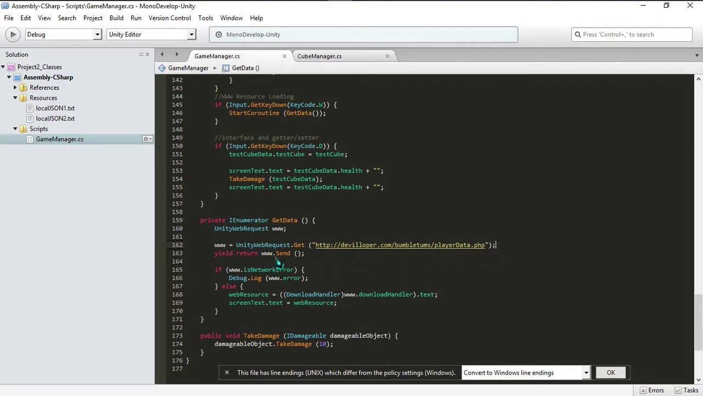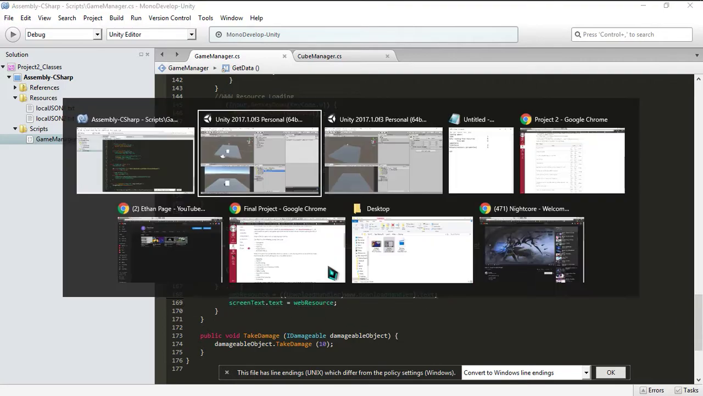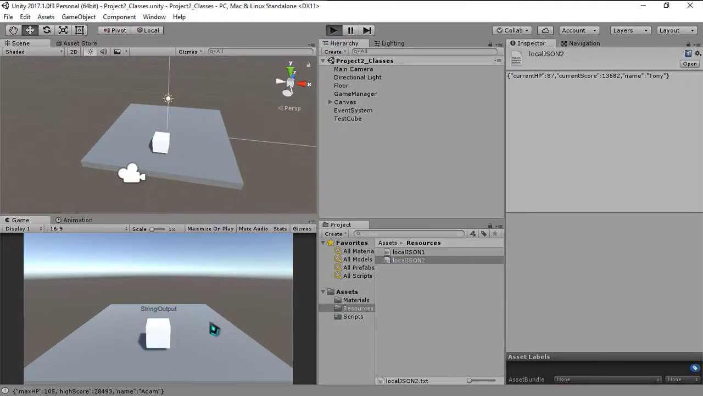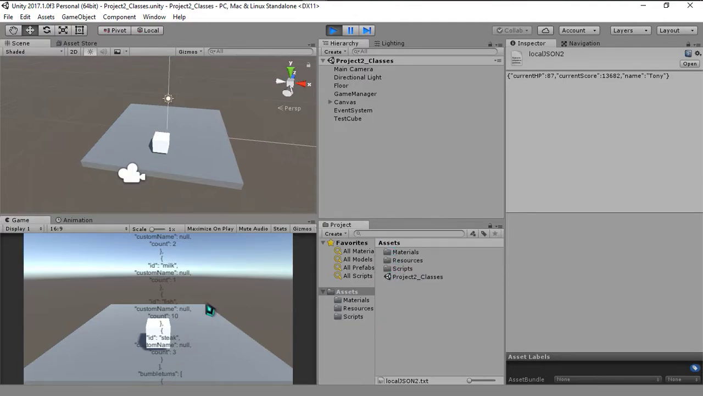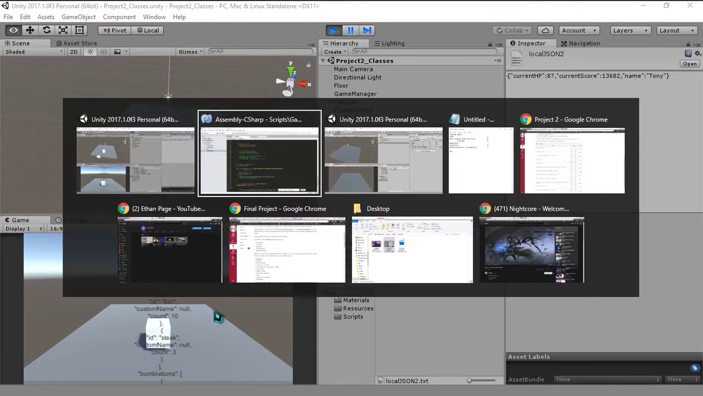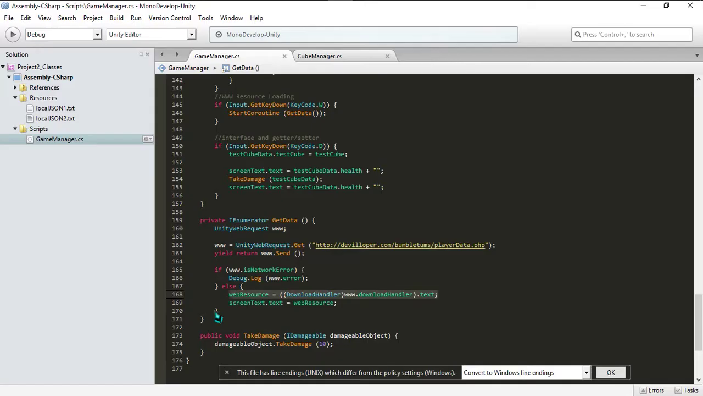You'll yield return www.Send. We'll send it back, and then I have it put up onto the screen with the screen text web resource. And that just shows the text, which allows for this horrible mess of that to appear. Of course, in a game, you are less likely to just pull this and put it onto the screen. It is more meant for the saving of data and the ability to not have it take up too much space in the middle of things.